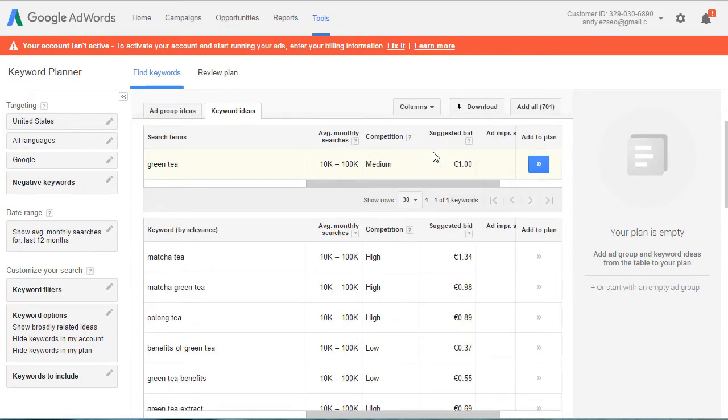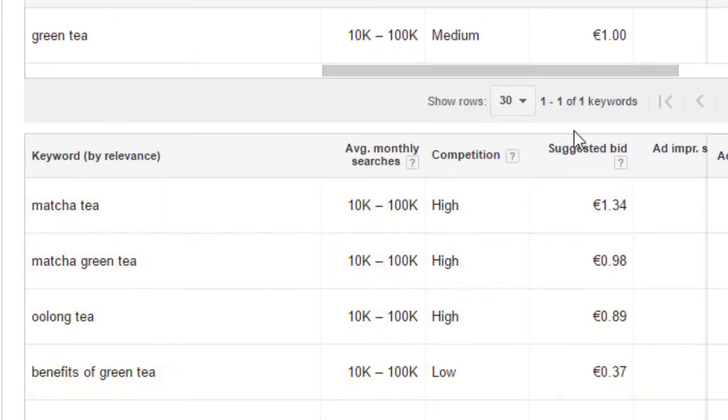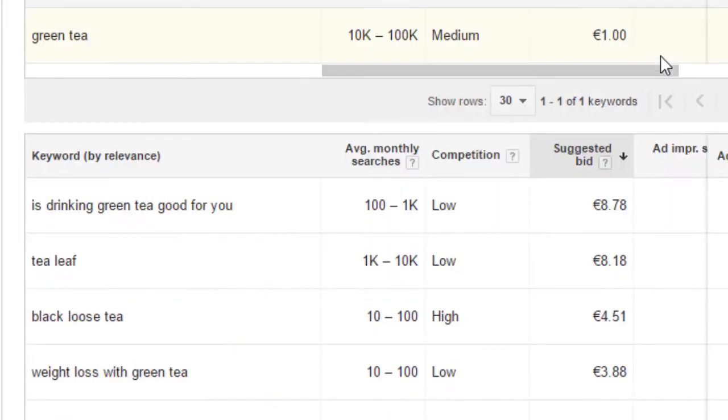Now, the old way that we would create web pages is we would find keyword terms that had a high number of monthly searches and a high suggested bid, perhaps a low competition. And we've got a good example here. This is a long tail phrase: is drinking green tea good for you? So that's 7 words in the phrase, and yet according to Google it's searched between 100 and 1,000 times a month. Low competition, but if you get clicks, that's €8.78 per click. That's the suggested bid to AdWords advertisers if they want to advertise on that keyword phrase. That's about $9.50 per click.